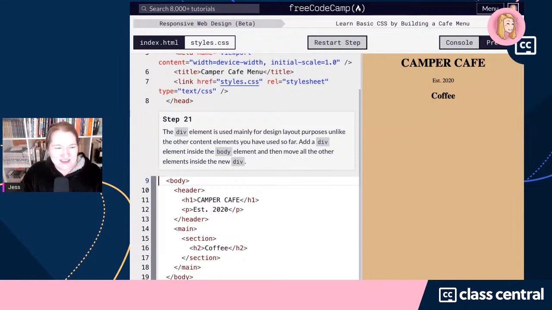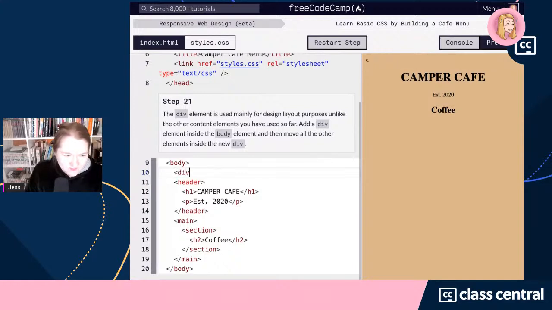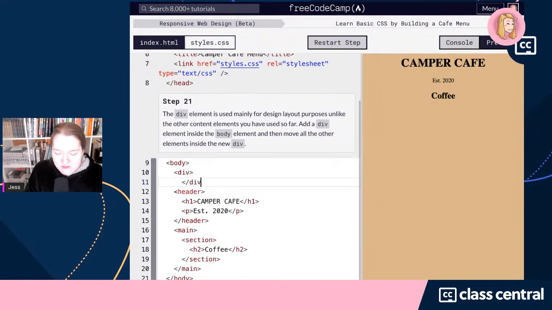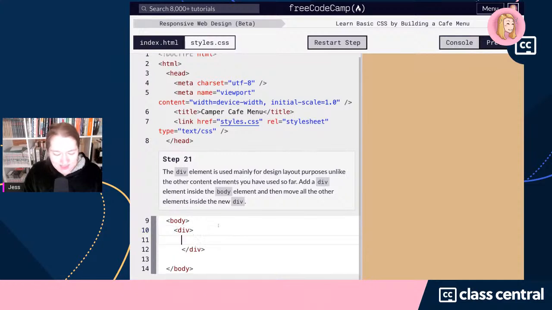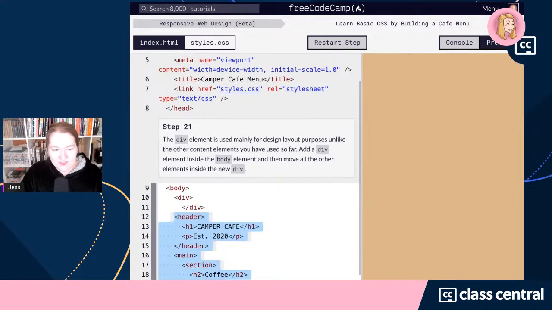So we're going to create a div inside our body element, and then we're going to move all the other elements inside the new div. Inside our body, that means right under here, we've got two different ways we could do this. A div you've got to open and close. It's not self-closing. We could do it exactly like it says, where I take all of these, and I could cut, and I could paste this inside a div. That's exactly what it told me to do, right? But I'm going to put everything back.